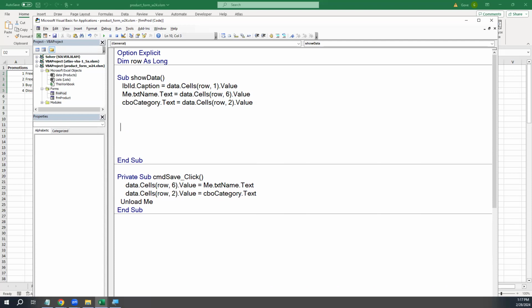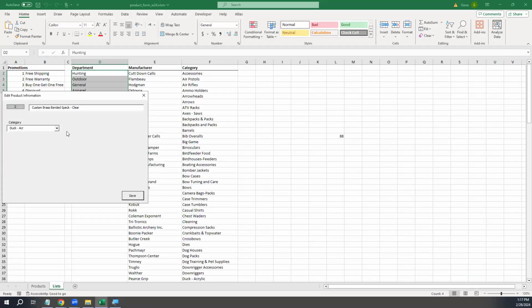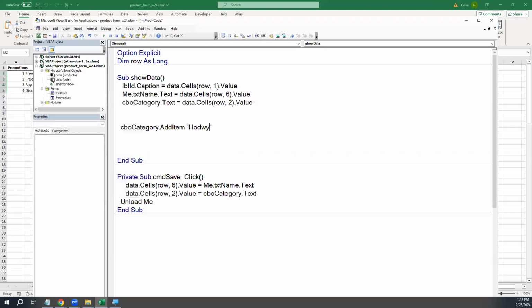The way that we get a value into that list is with a method of the object called add item. So CBO category dot add item. And then I just give it the value that I want to put in there. Howdy. It's not a very good list yet, but that should give me a list that says howdy. So each time I say add item, it will put another item on that list.